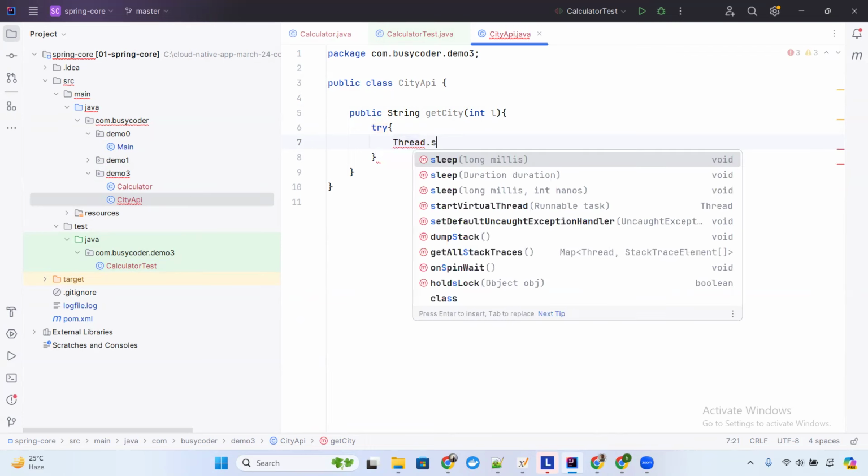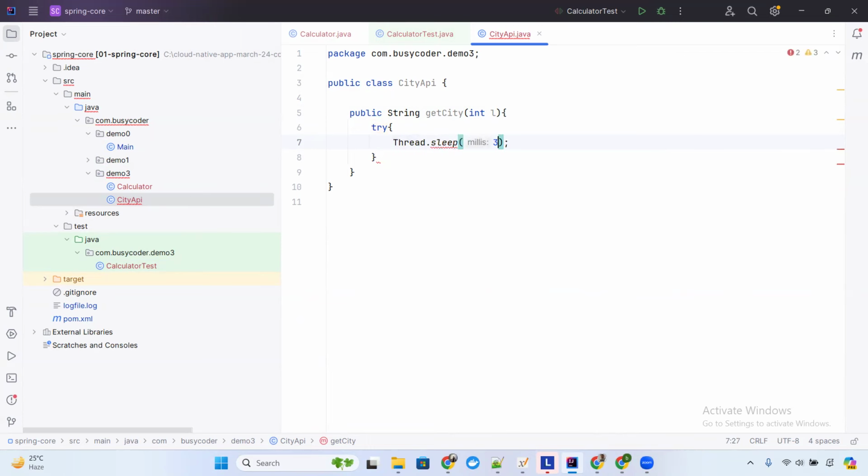Thread.sleep, I'm doing it deliberately. Let's say I'm saying here 3000 milliseconds. Okay, so catch InterruptedException, something like this. And finally, what is going to happen? Let me return something called daily.